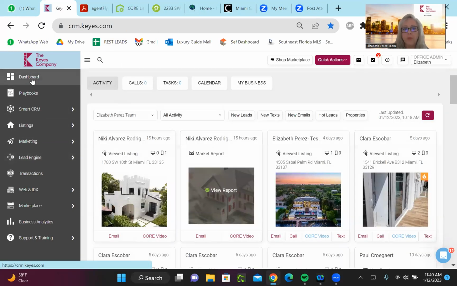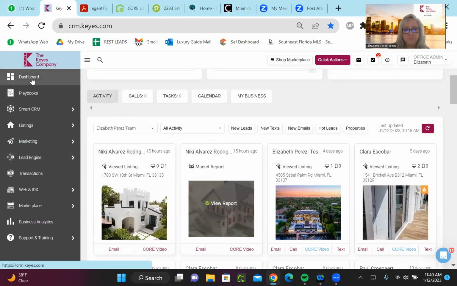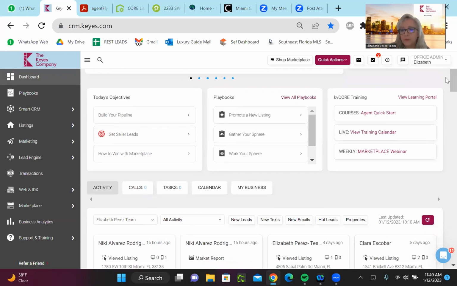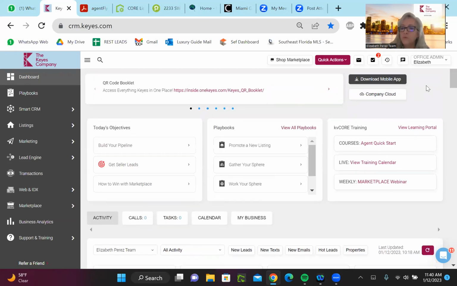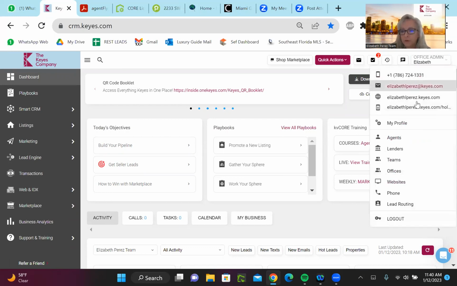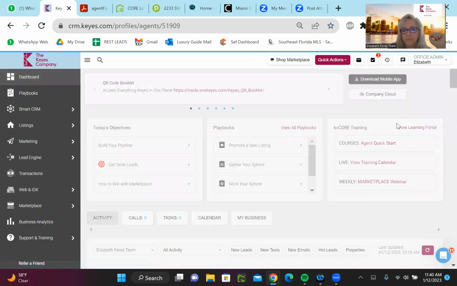So let's go to the dashboard on KvCore, to where it says Company Cloud. And before we do that, this is what I was talking about with Suzette, that she said she never did the onboarding. If you go up here where it shows your name, it would say Suzette on the right-hand side, and you click there, there's your profile, okay? You click on your profile.